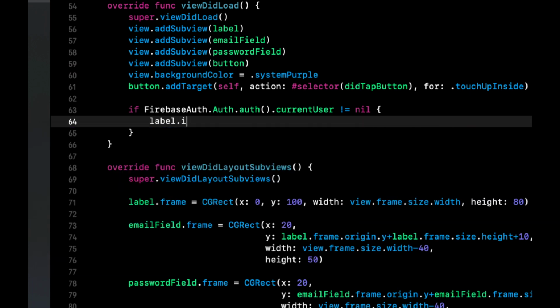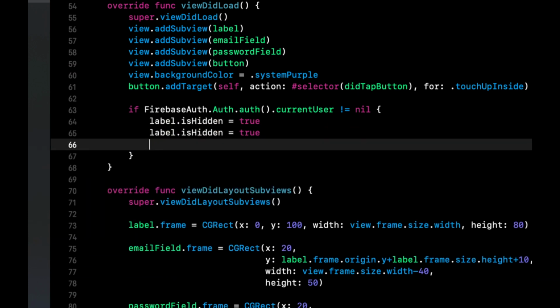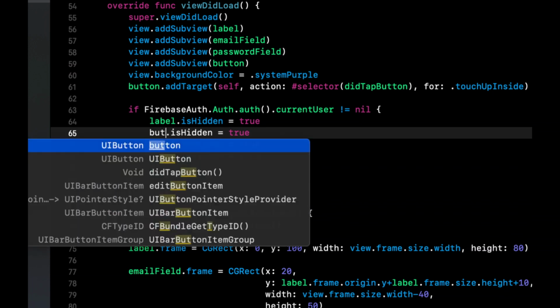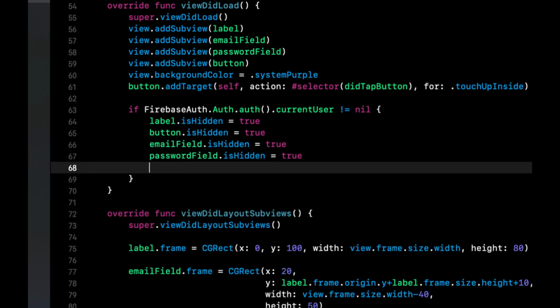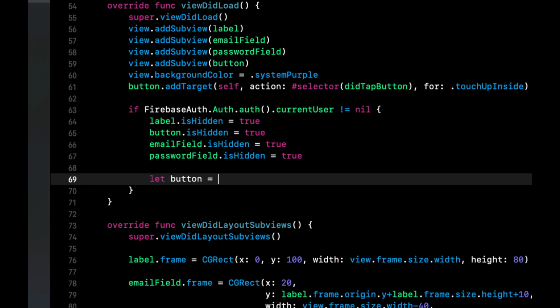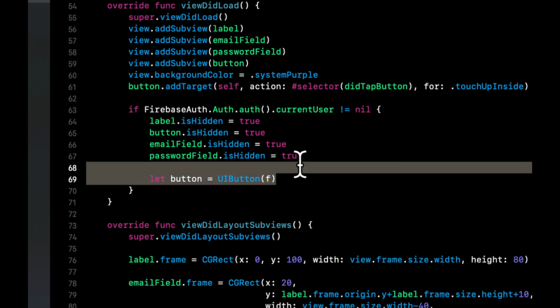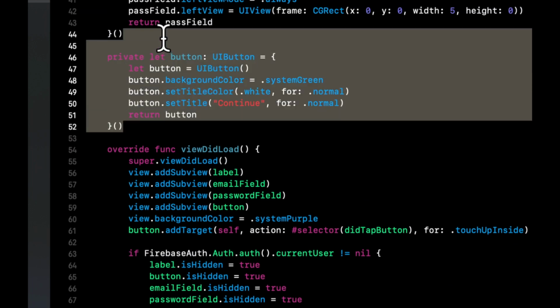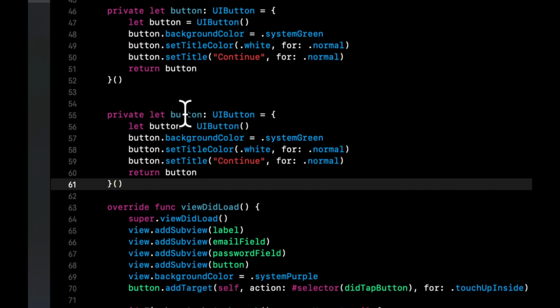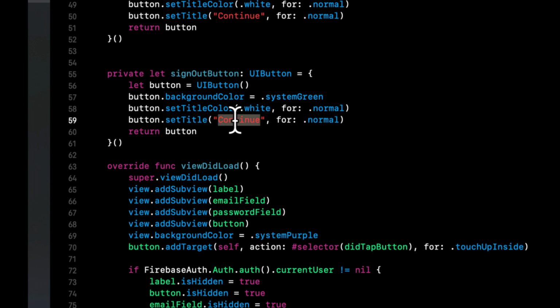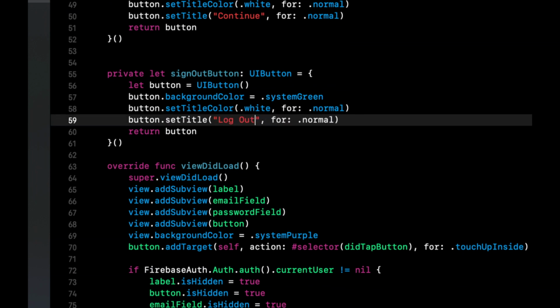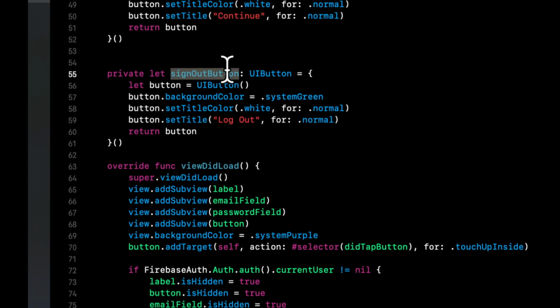So again, we can say is hidden is true, and let's copy and paste this. Do it for our button, our email field, our password field. Let's create a sign out button in here. And actually, I'll be lazy and we'll just copy and paste this button and call it sign out button, log out, since we used login up above.